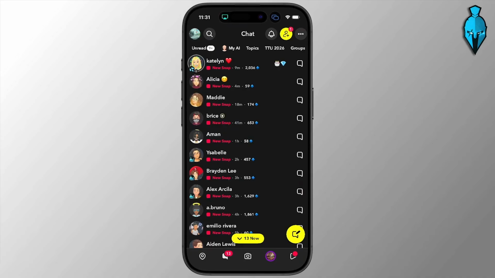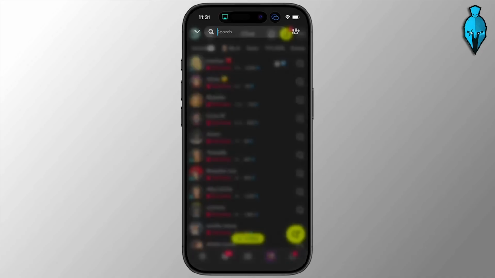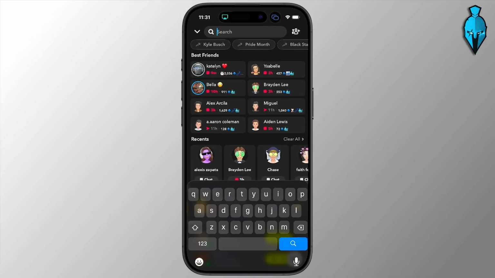First things first, go ahead and open up Snapchat and just tap on that little search icon and type the name of the person that you're looking for on here. If their profile shows up, just tap on their name and open up that chat. This can refresh Snapchat and help reload your friends list.